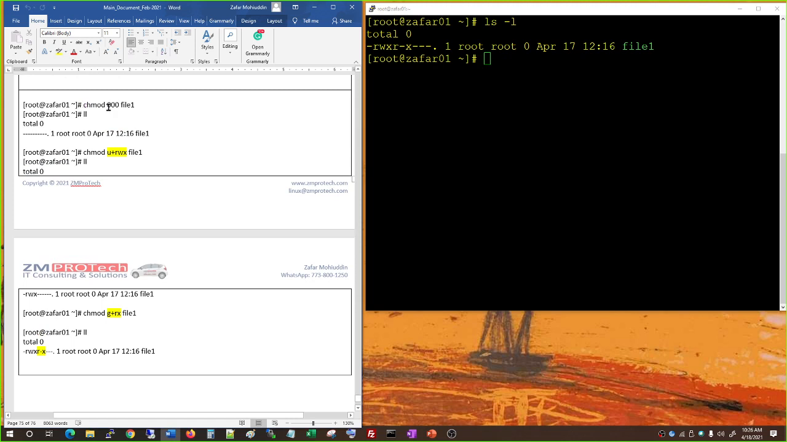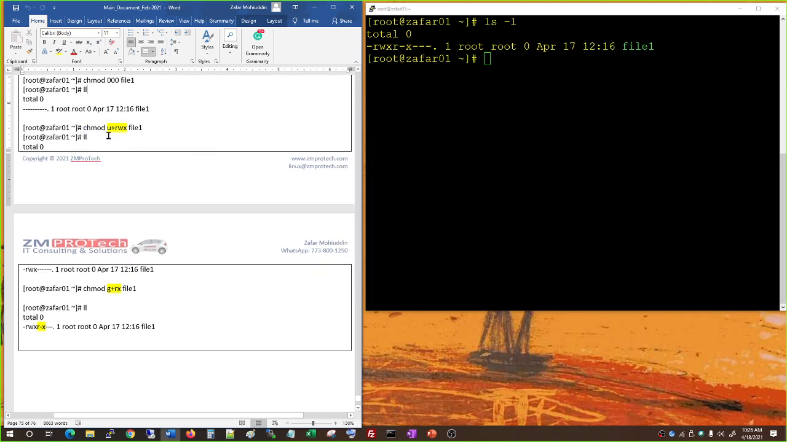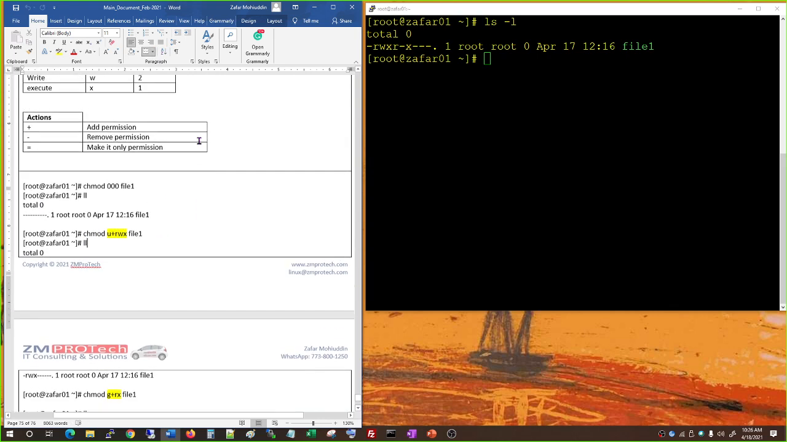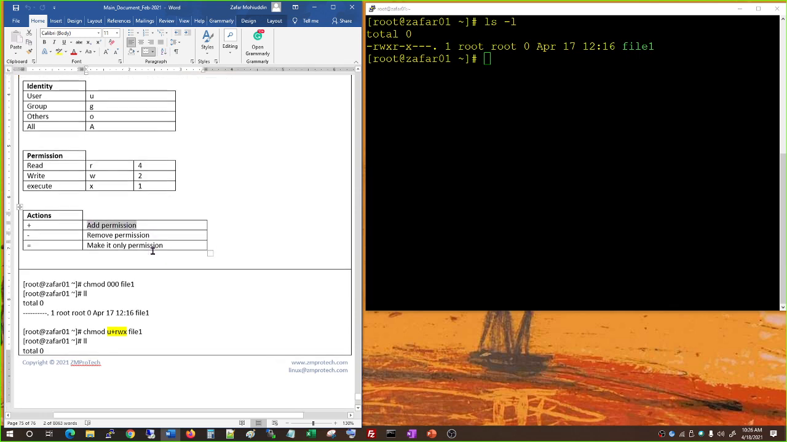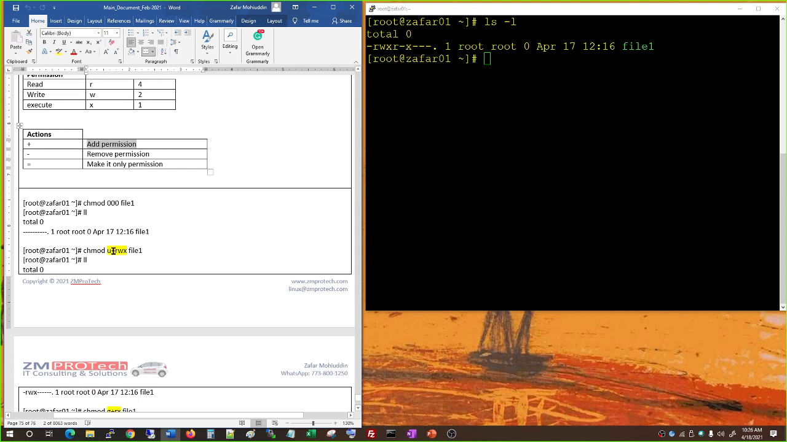Okay, with chmod I did 000 and the file name, so there were no permissions. Then I did chmod u plus read write execute here. If you look at the table, u means user. I'm giving user full permissions, read write execute. So what you have to do is use the plus sign, and when you do u plus rwx, this is going to equal file 1. So file 1 had read write execute permissions.